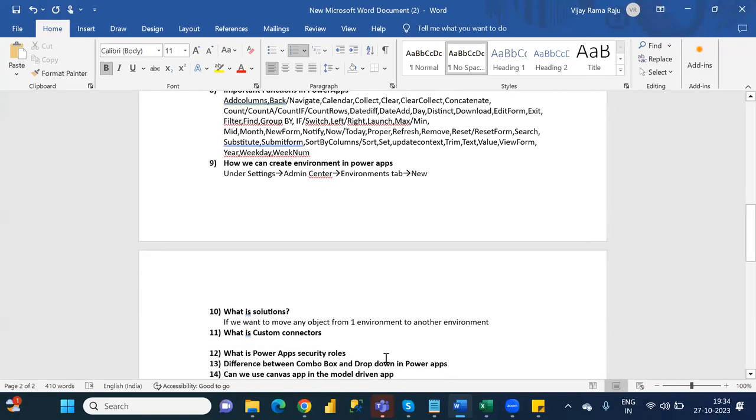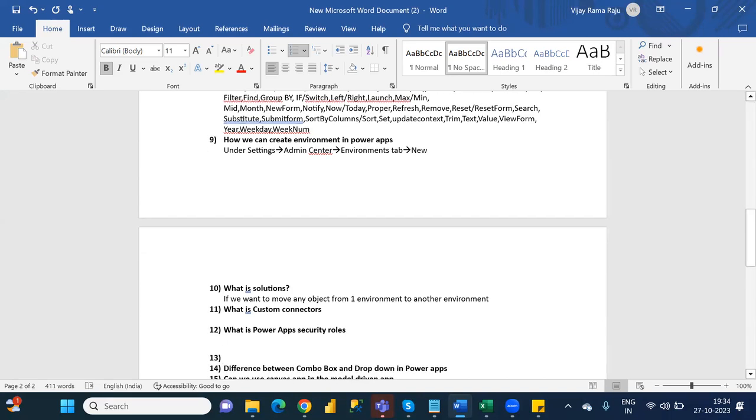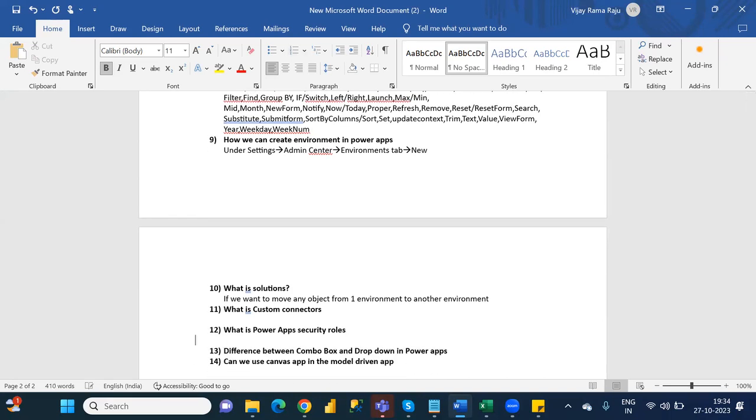Understand? And even the Power Apps security roles. Suppose you want to give app access to some other people, and you need to provide some security. That means you cannot give complete access to that particular person. You can give read-only access. Then in the security role only we can implement it. This also I already clearly explained to you. Don't worry, the same thing will be there in the document. Understand?